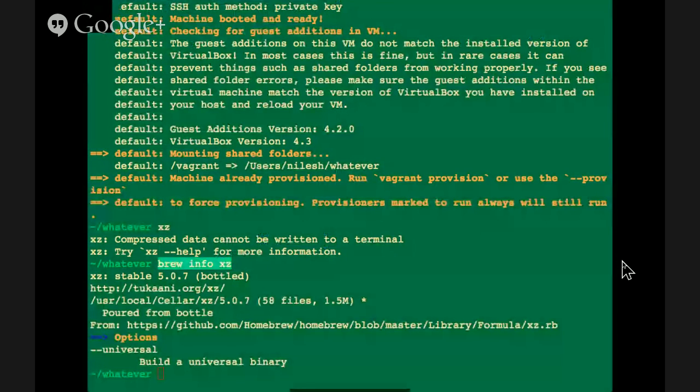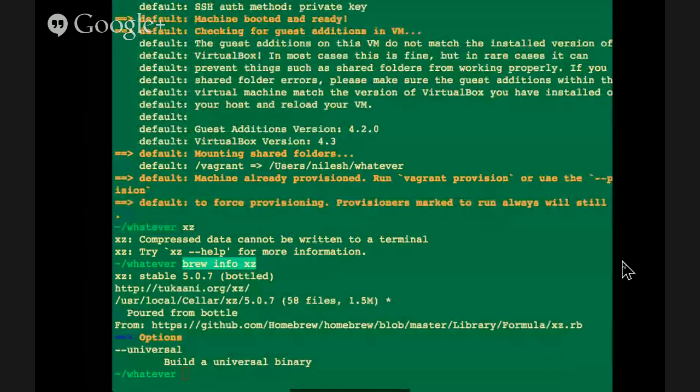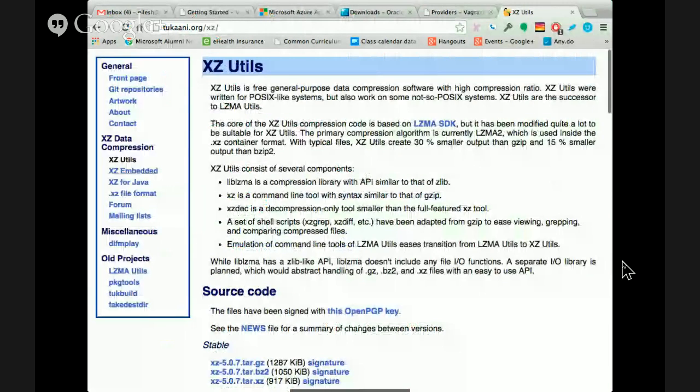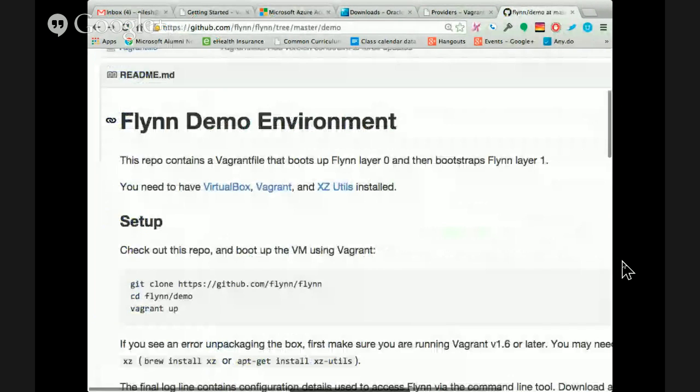And for Windows, you have this pre-built binary that you can download from this site. The link is available from the Flynn demo environment. And from a setup perspective, there are a few steps.